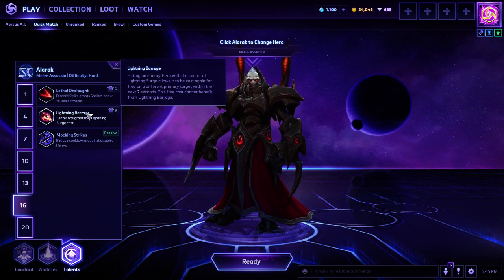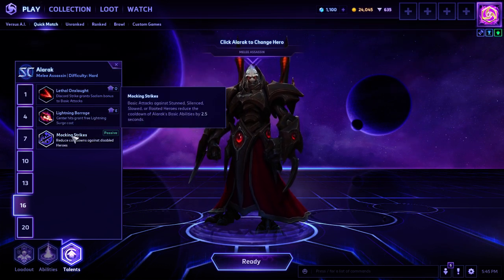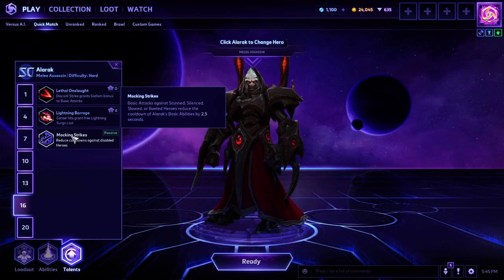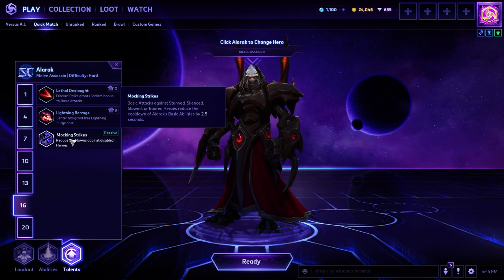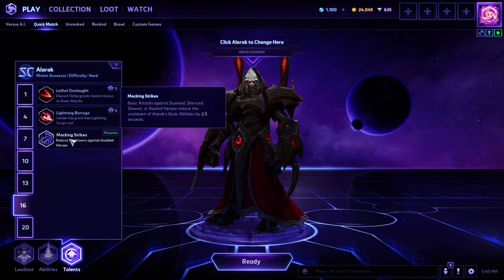Lightning Barrage seems to be really good. Essentially, you get 2 E's, 2 Lightning Surges. This talent seems to be really good as well, especially since you can silence yourself, so you can reduce the cooldown of abilities. And it works on slows, so you can significantly reduce the cooldown of your basic abilities. I don't know, this just seems extremely strong to me.